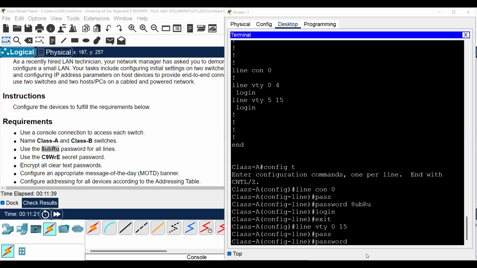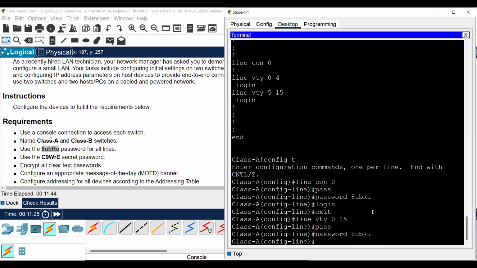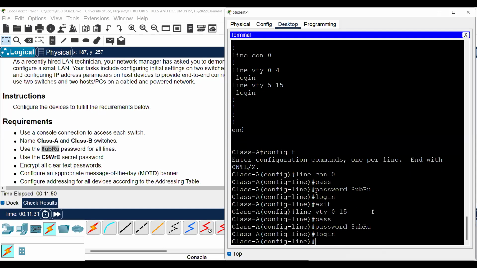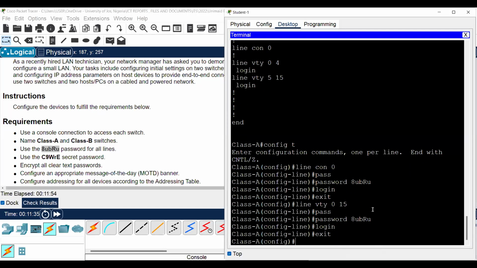Password. I'll put the same password. Line. Then I'll say login. All right. So I exit. So I have put the password for this now. Then it says secret password. This is the secret password. I will copy it.